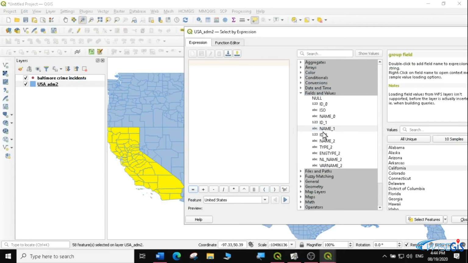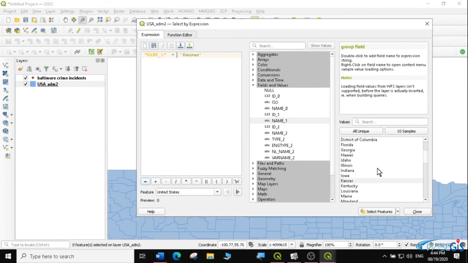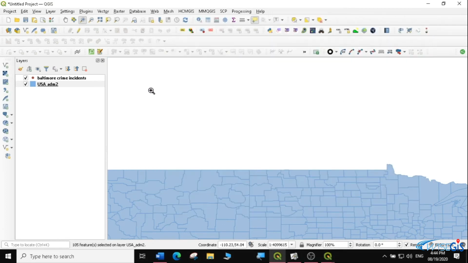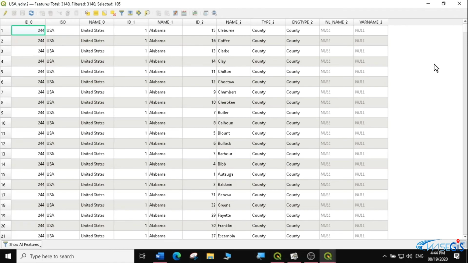Then I'll still say name1 is equal to, let me click on all unique. It has given me all the unique values. Then I'll say name1 is equal to Kansas. Then select feature, and it will select 105.